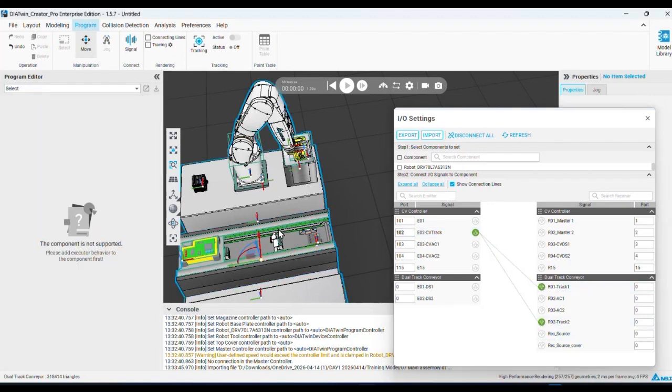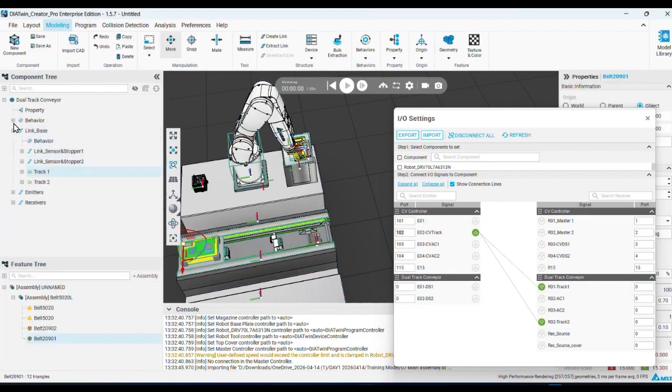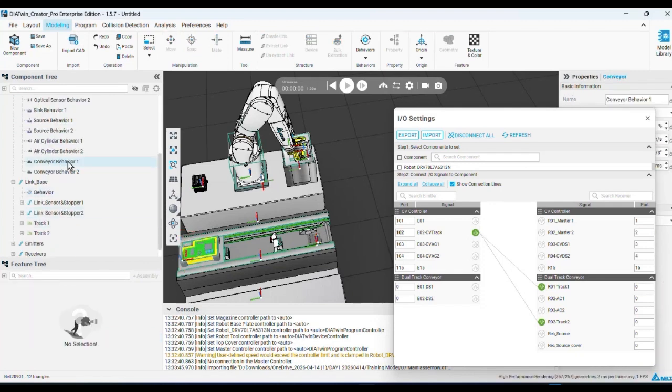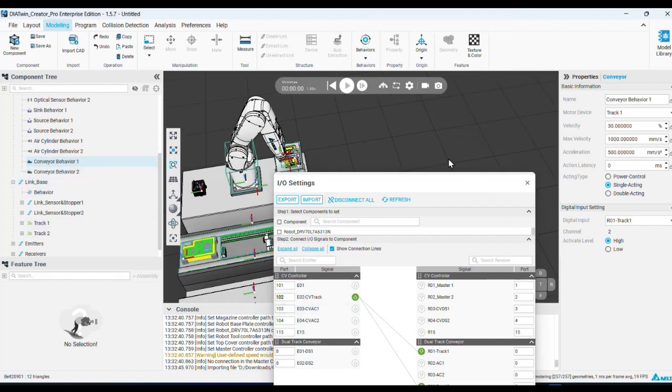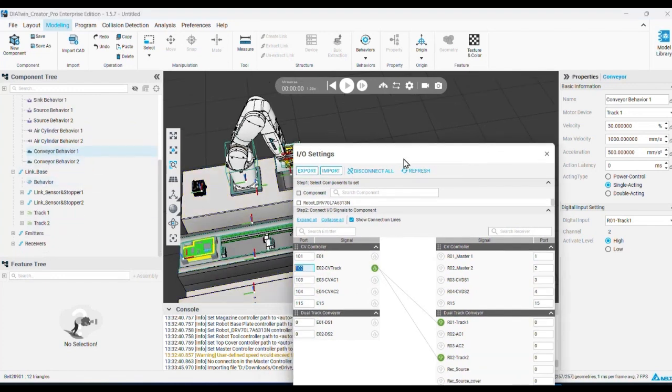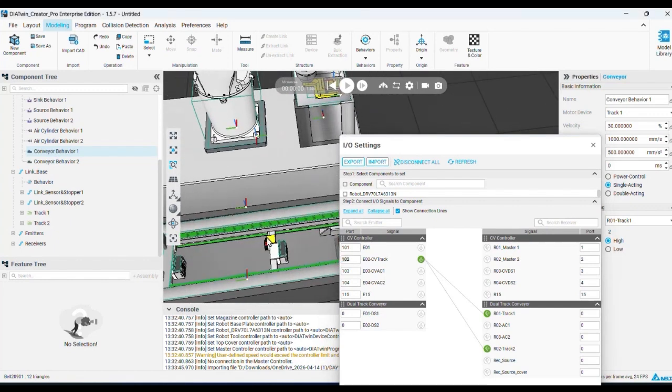So R01 and R02 mean track 1 and track 2 in this model. Okay, we can find it in our conveyor behavior. R01, R02, and these two conveyor behaviors will control the track 1 and track 2 devices. So we just do it this way.